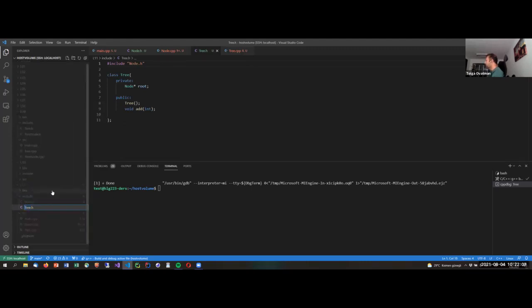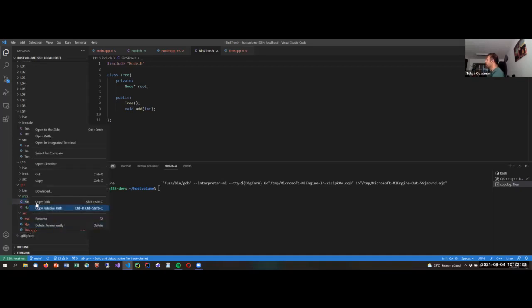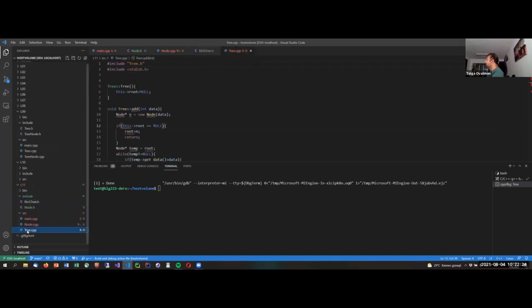Let me call it binary search tree. I'm using a weird naming like this because I am keeping BS tree for the next coding session that I am going to do. So let me rename this as well. Binary search tree, bins tree. Let me change those as well.